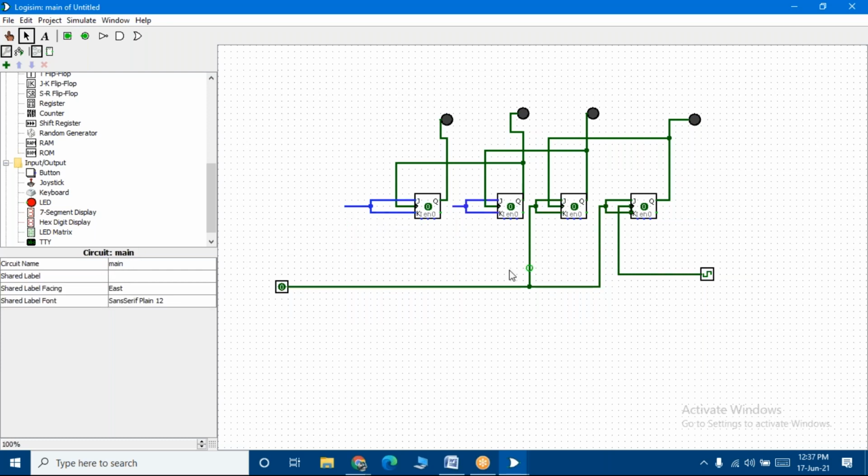Let me check this out. So this is, no, there is something. Bhumish, in the flip-flop, what is the mistake I did, Bhumish? Yes. Okay.